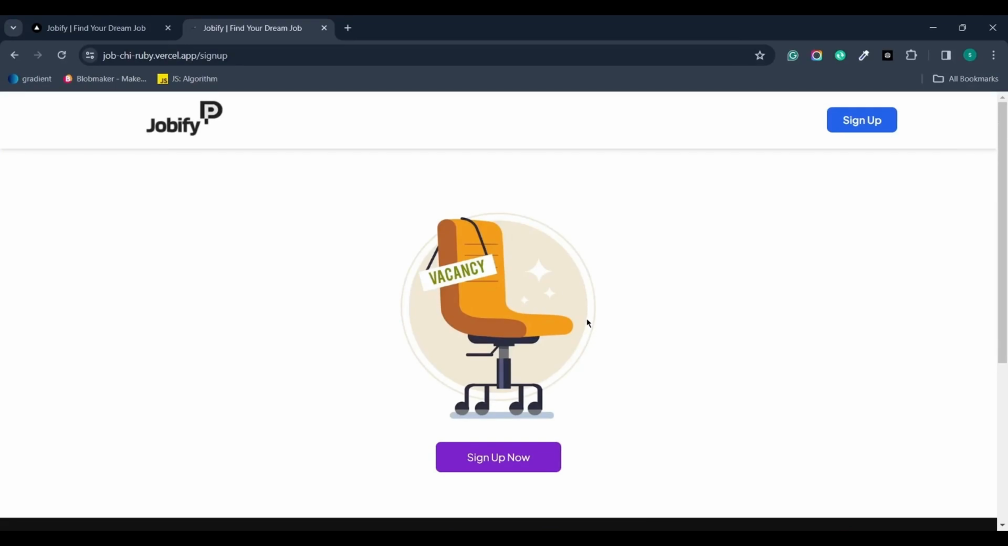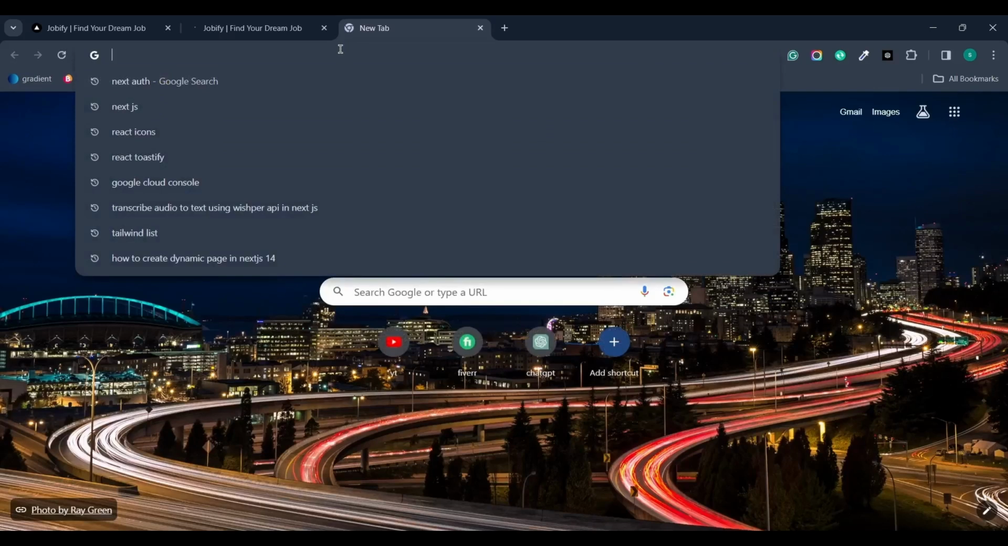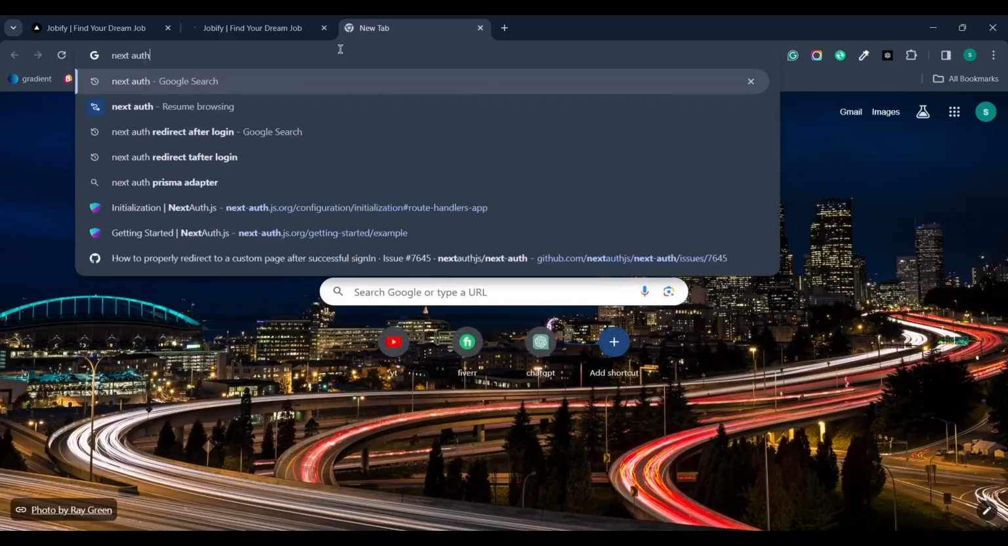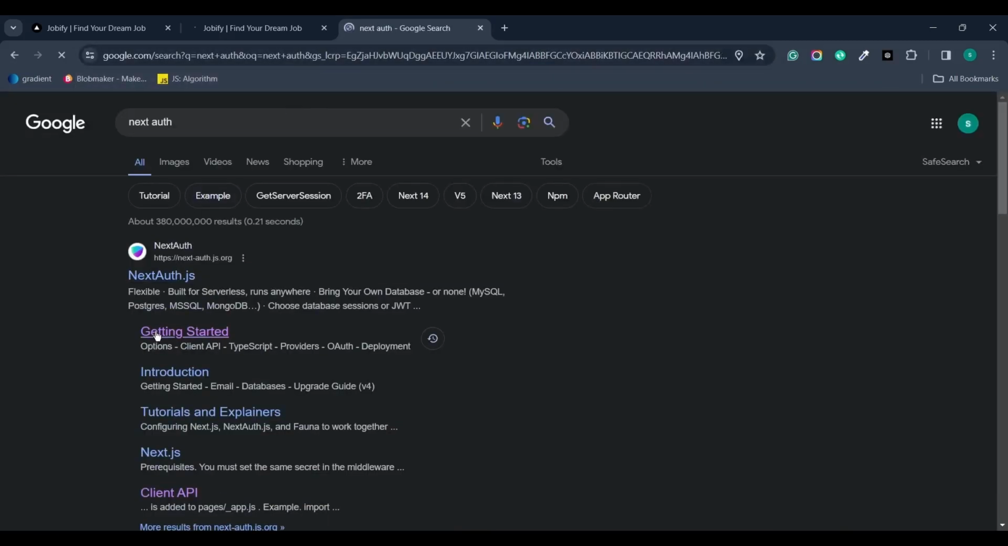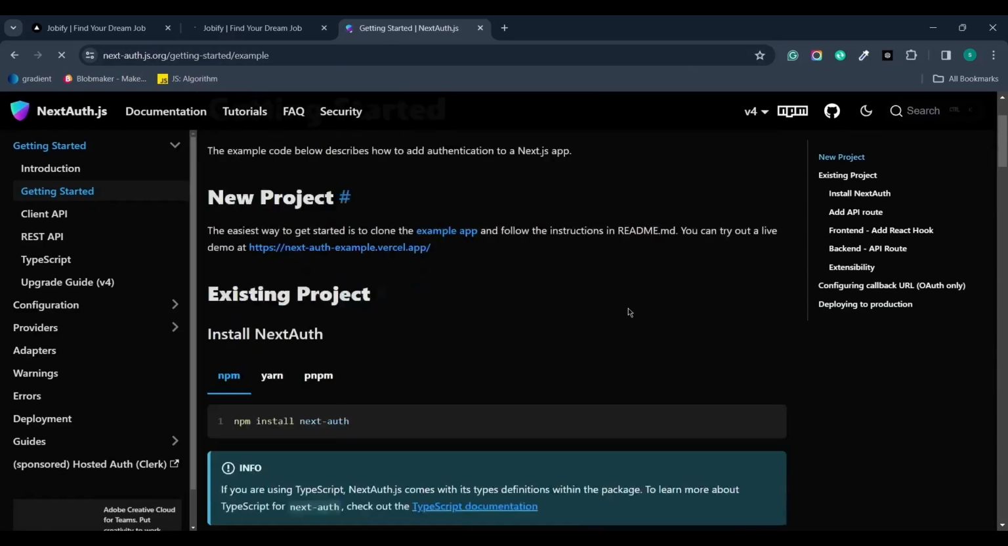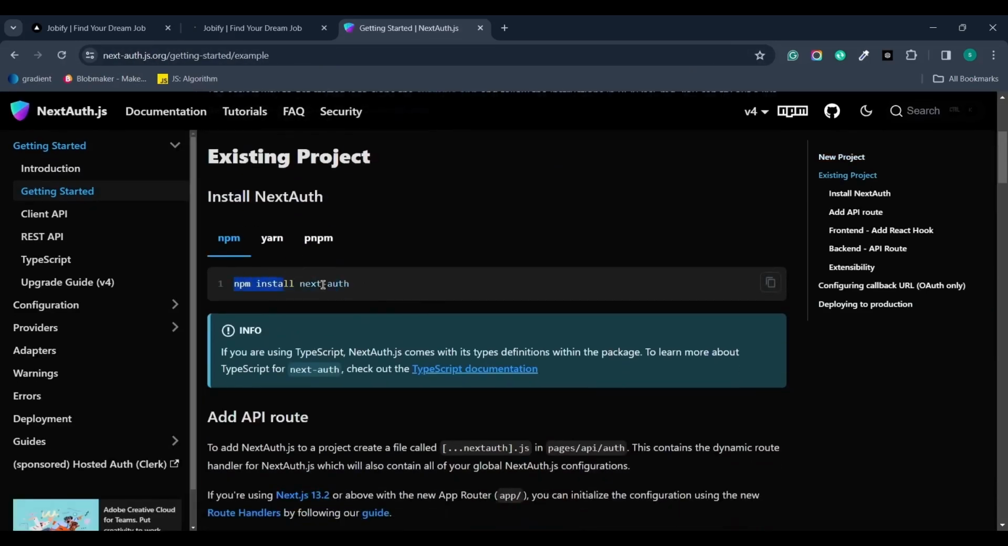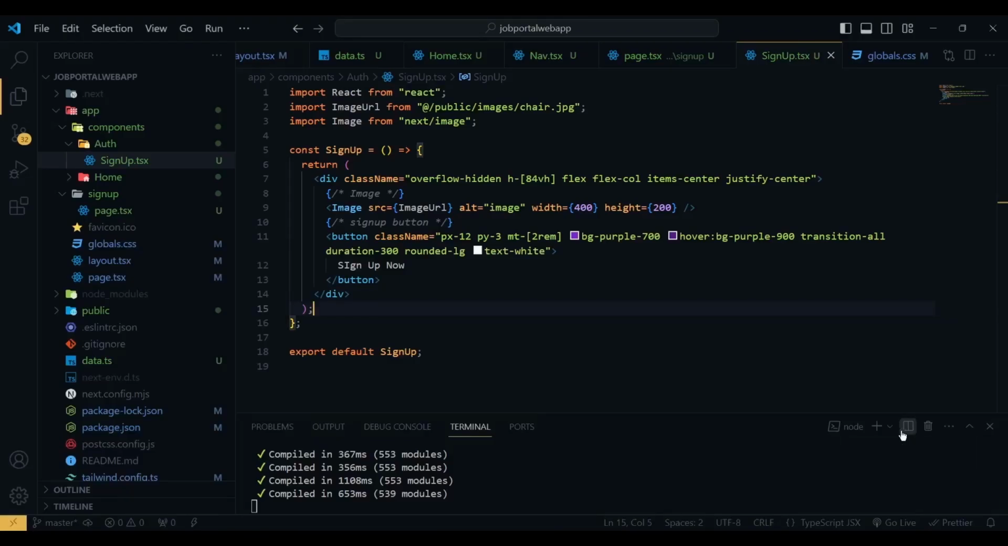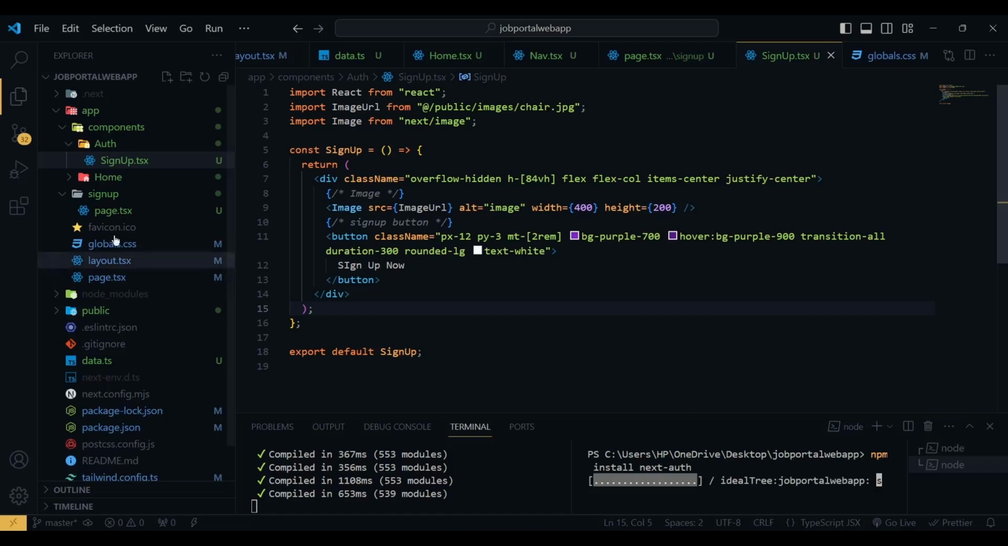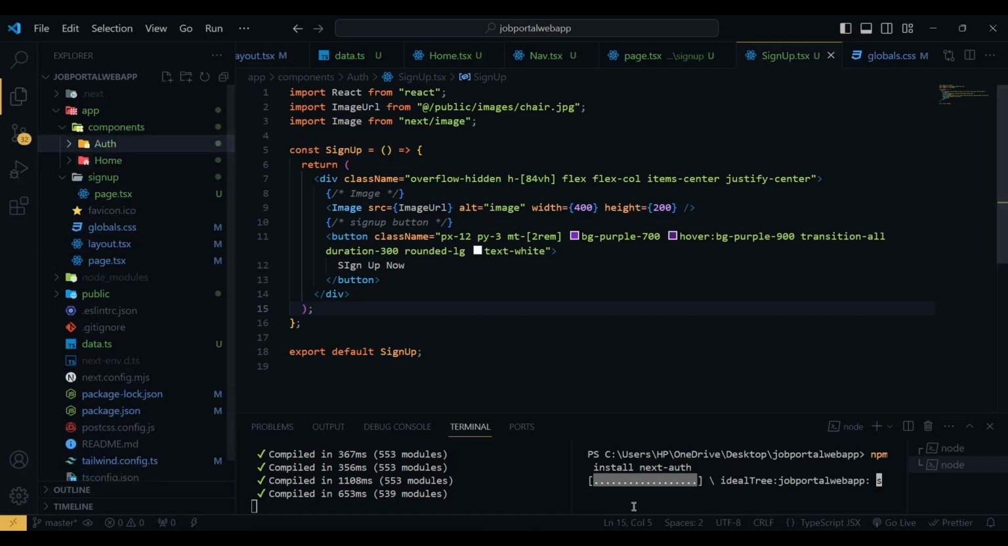Next we are going to implement our authentication using Next-Auth. So first I'm going to search for Next-Auth. Then I'm going to click on getting started, and then I'm going to copy this npm script, split the terminal, and run the command. So it will install Next-Auth in our application.